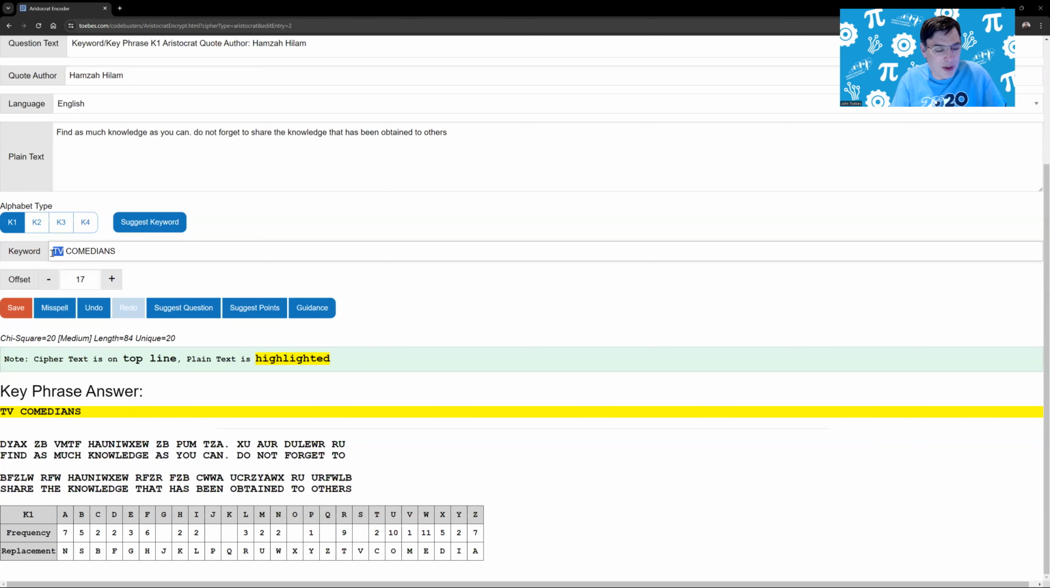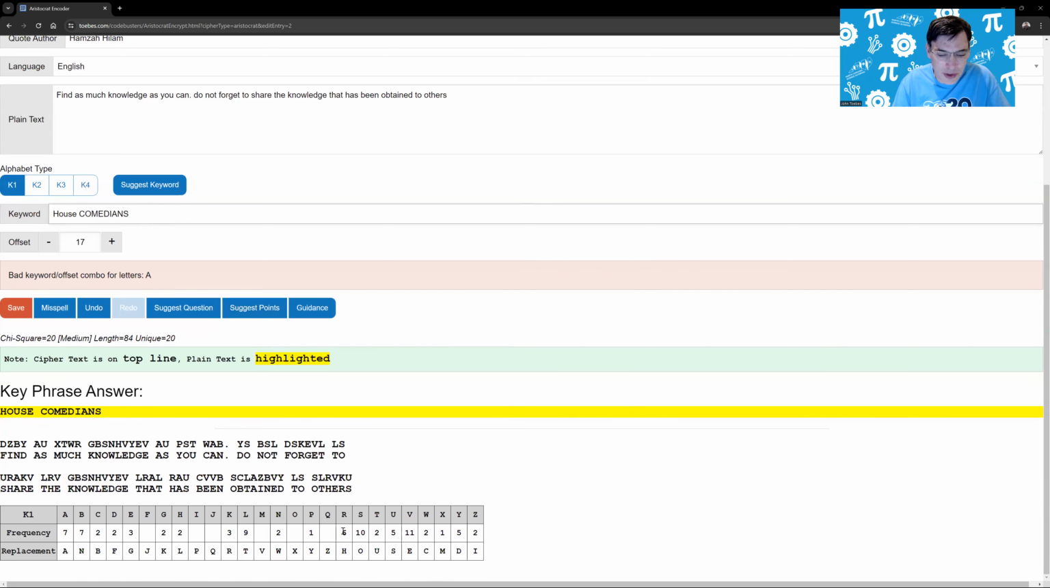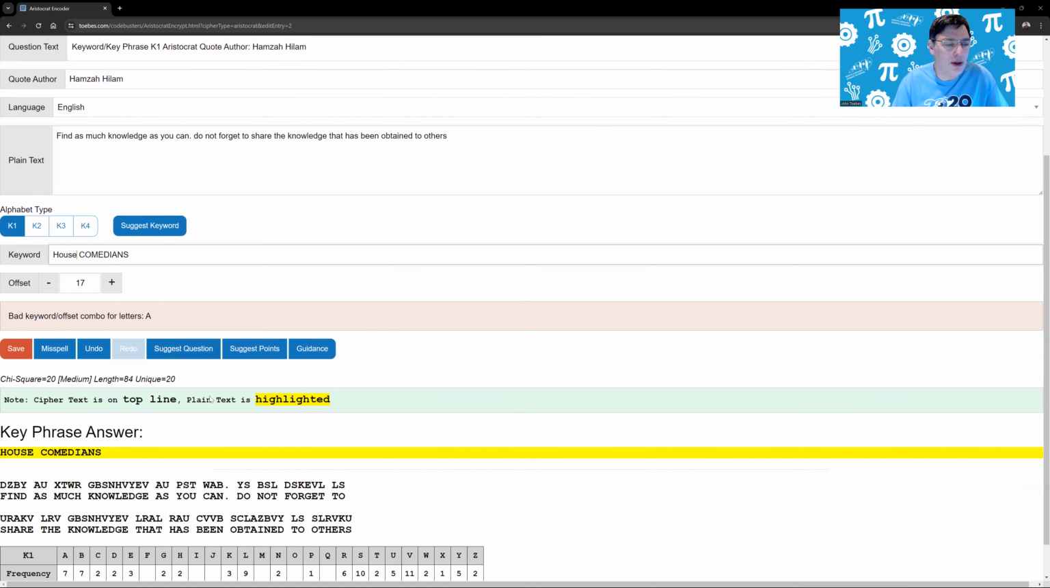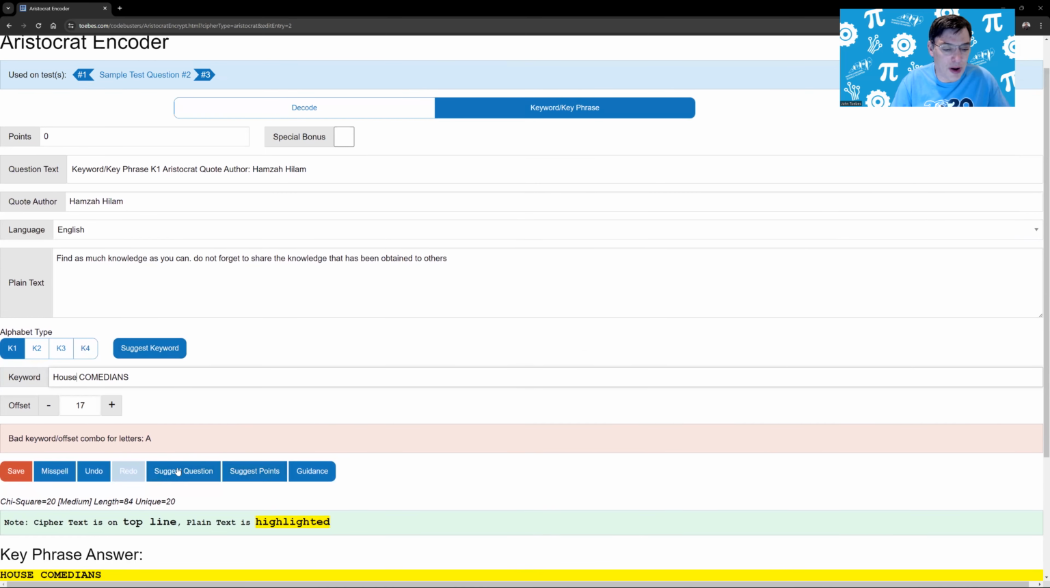So how about house comedians? See how that looks. We look in there, and you can see all the letters are indeed solved by it. There are a couple of letters, like the C and the O, that are duplicated, but someone should be able to figure out what that is. So in this particular case, we're going to use house comedians. We've got a K1.